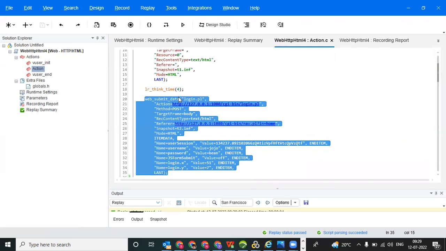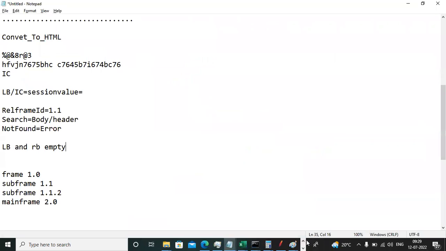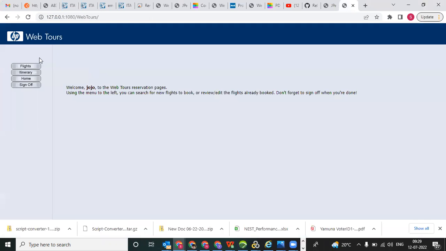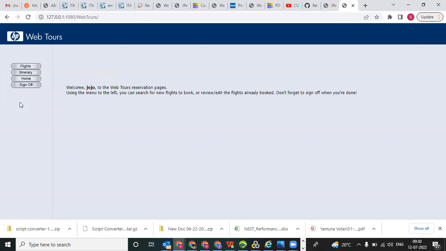See, for example, you go to our application. I will show you. See, this is the Web Tours application, right? You log in as Jojo and Bill, then you click the login button. It goes to the next page, meaning you are getting a valid response. This page you need to get.